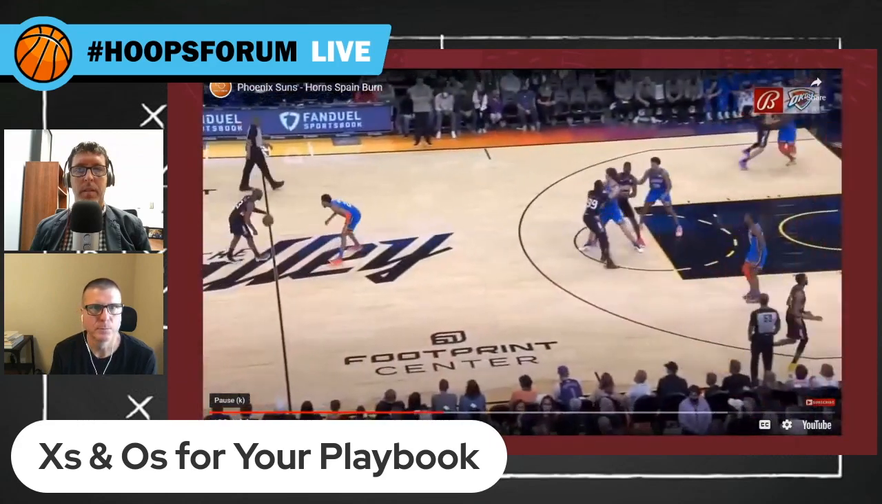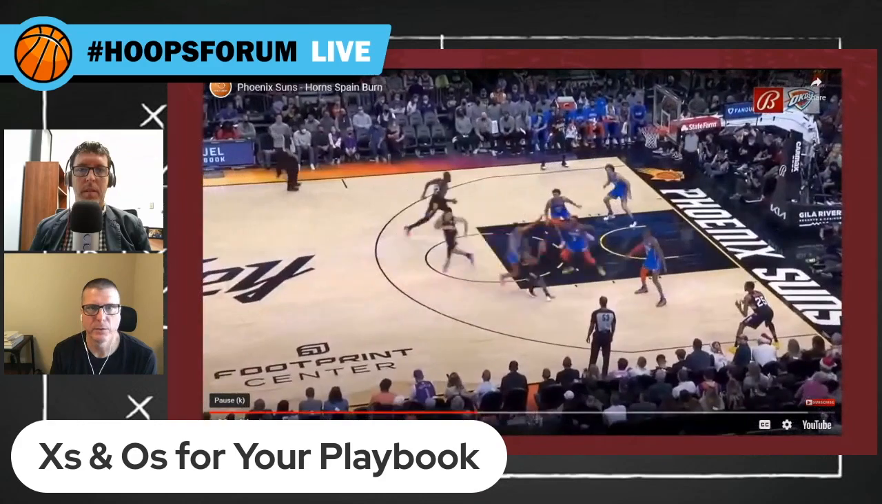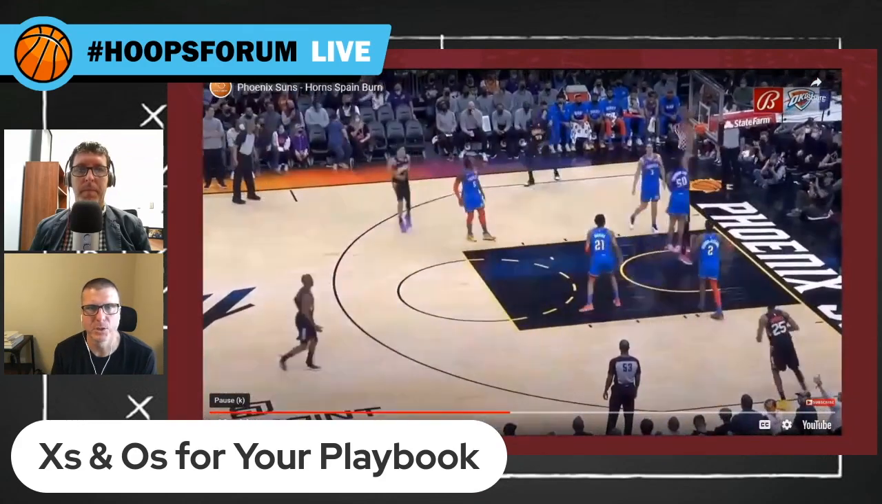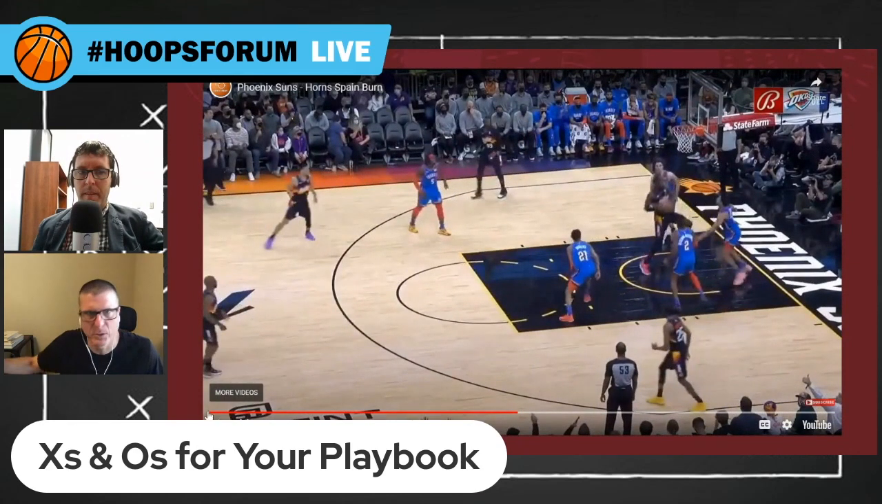This is good. They'll run it in a few variations. I like that they get right to it too. It's quick hitting. They get that convergence in the Spain action right at the center of the court, stretching the court.